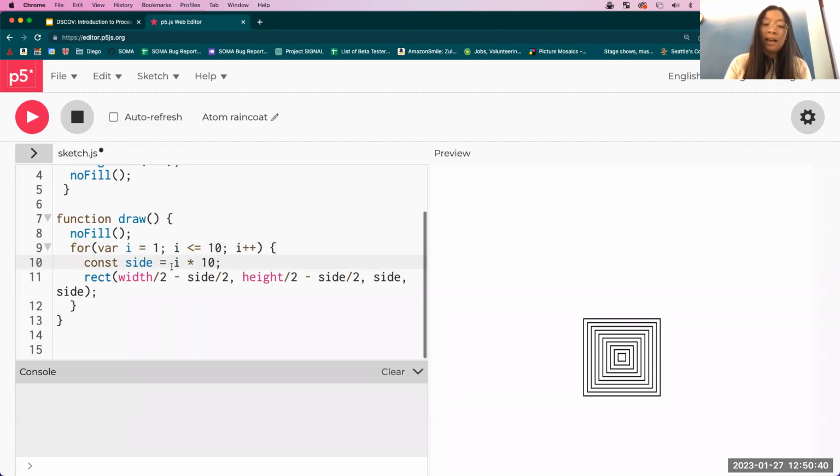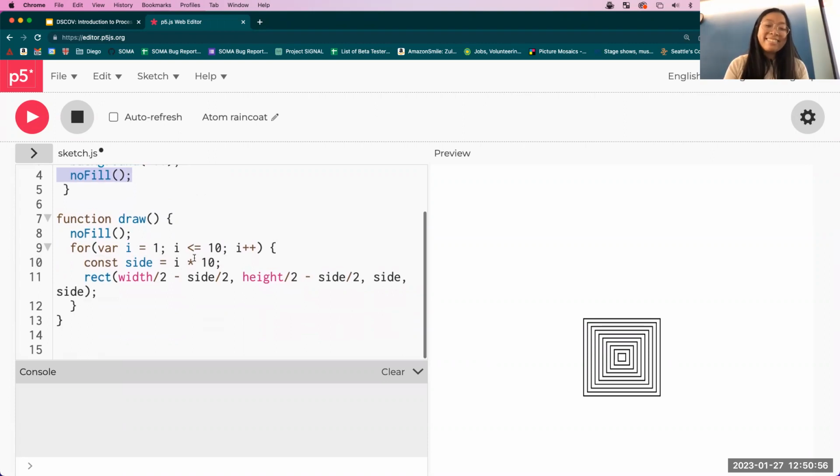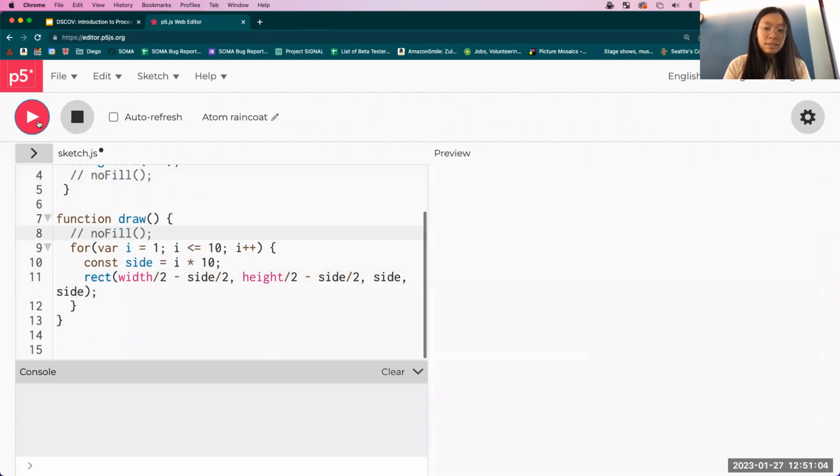And then I created this constant for side just to change the width of the squares. Oh, I did the no fill thing. I thought I didn't. Wow, I didn't realize I did that. If I take it out, the square draws on top of itself.